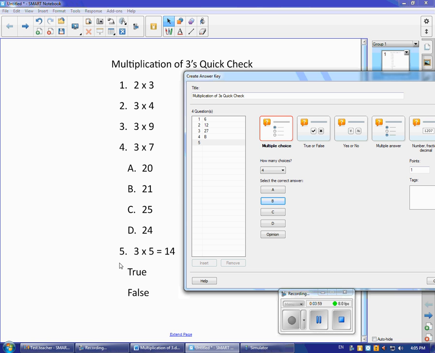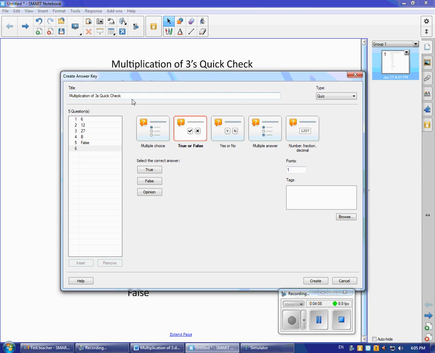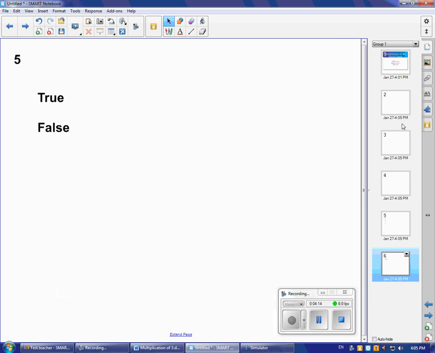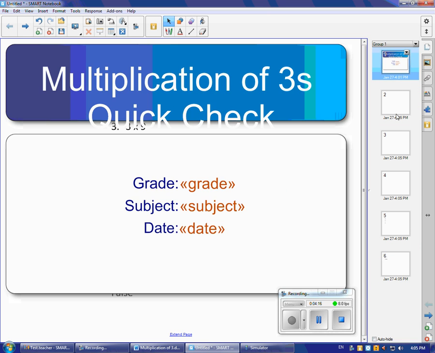Number 5 is a true and false, so I want to go to true or false. 3 times 5 is not 14, so that's a false statement. Once I've done my 5 questions and created my title, all I'm going to do is click on create. It'll take a moment, but you can see my quiz has been created.